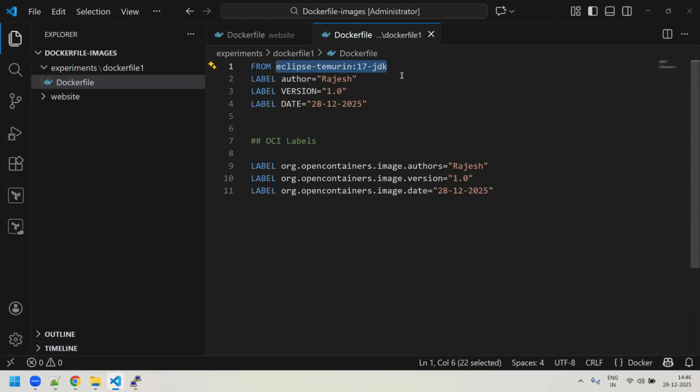Suppose assume that I want to use some kind of image, Rajesh, which is an empty image. It means that it doesn't have anything. There is an image with the name known as Scratch. So I can use that also.